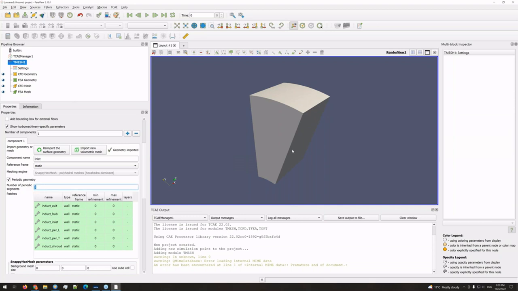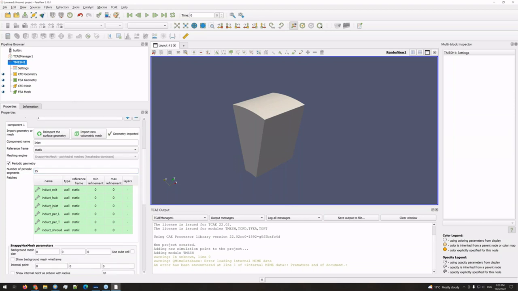The number of periodic segments here corresponds to the number of rotor blades. It means one section includes the rotor blade and the splitter blade. In this case, we have 15 segments. And then we preset the type of the boundary.